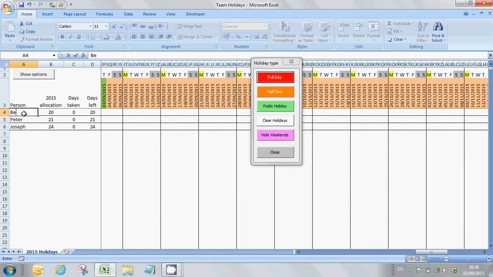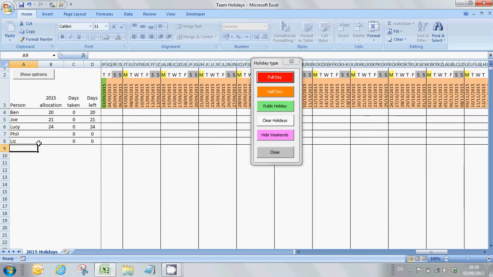So I have Ben and Joe and Lucy, and as I add more team members you'll see that new rows get created for each new team member. So I have Phil and I have Liz. So we have 5 team members here.